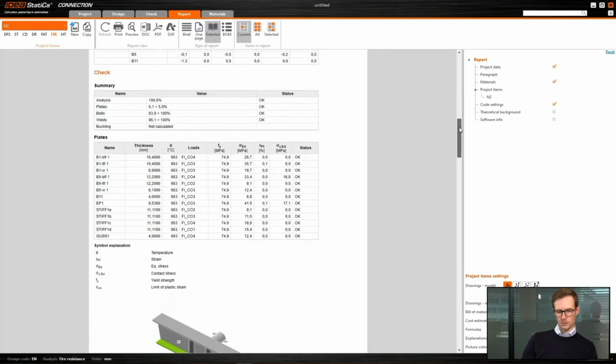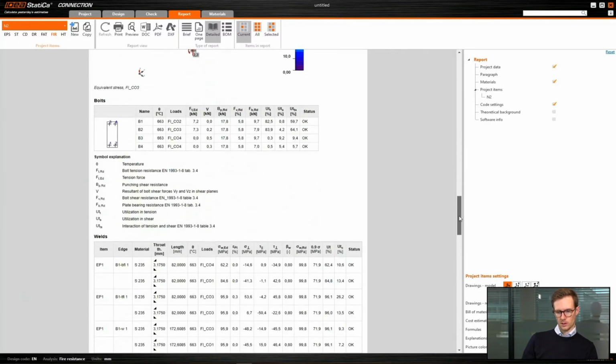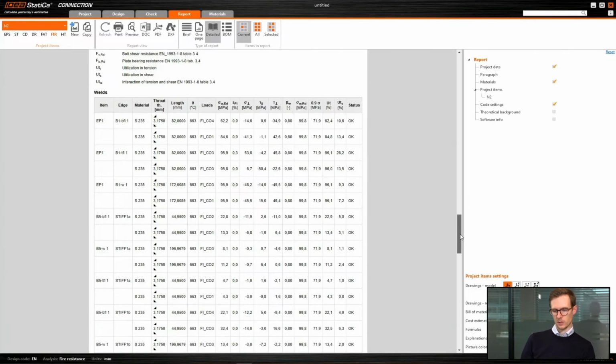And here we can see the results from the thermal analysis and see the temperature and the response for plates and welds and so on.